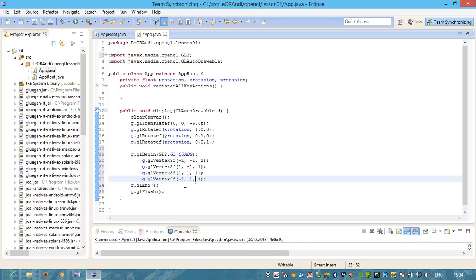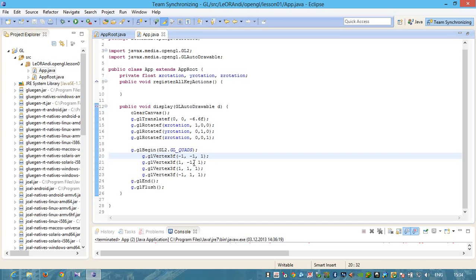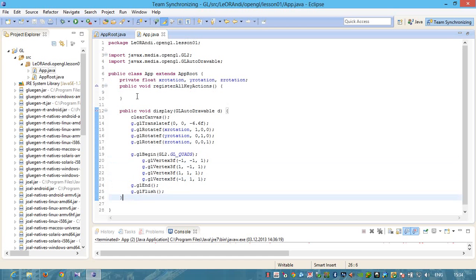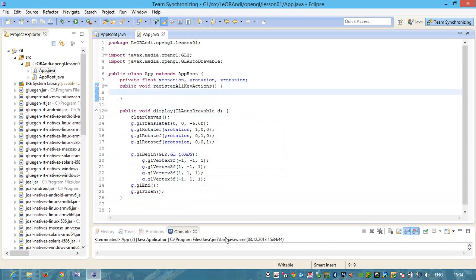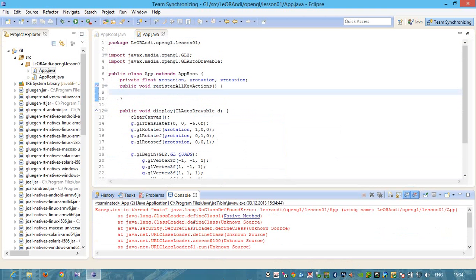-1 and 1. So this is a global 3D coordinates, x, y, and z. So let's check -1, -1, 1, 1, -1, 1, and 1, 1, 1, and -1, 1. Okay, so this is our object. So, and let's check it. Does it work or not? Oh my god, a Java exception has been thrown. What is it?